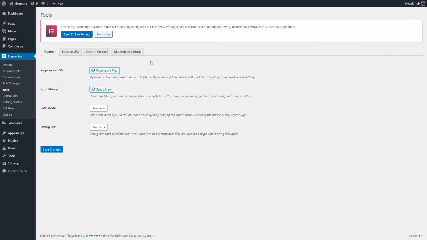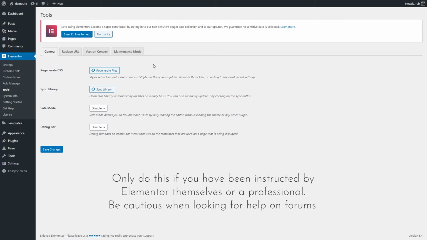Similar to some of the settings, you probably won't need to touch these. You've got regenerate CSS. You shouldn't have to use this very often at all. Maybe you find a slight styling bug or something. You may want to resync or regenerate the files to see if that problem persists.